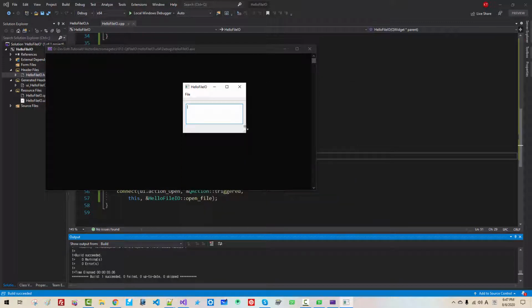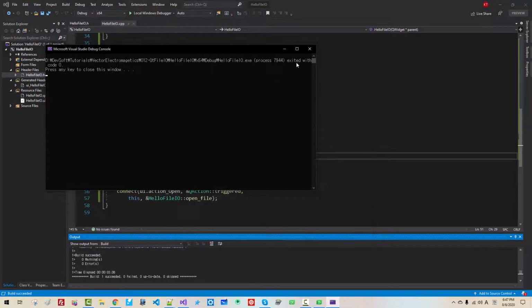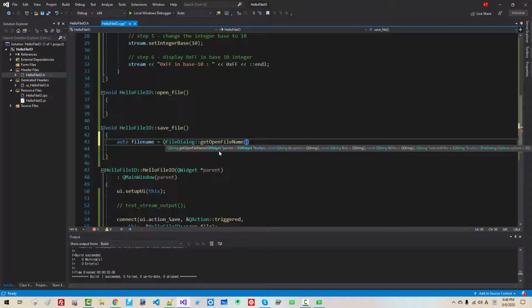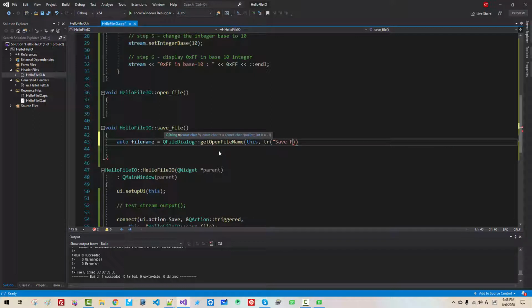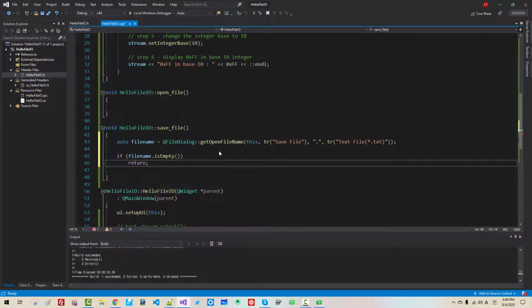So it works like this. Open. Now you can put some text here. Now close it. Close it. Uro, file name, QFileDialog, getOpenFileName, parent widget this, caption tr save file, directory, this is current directory, then filter, tr, we provide filter, text file star txt. If file name is empty, we simply return.